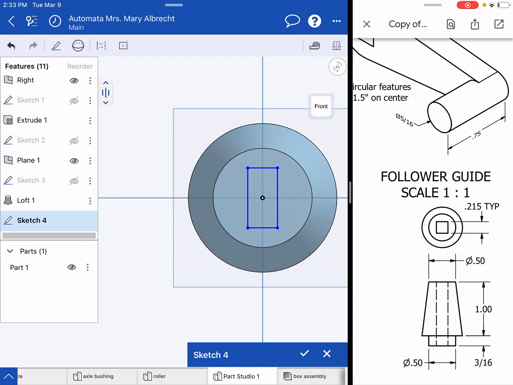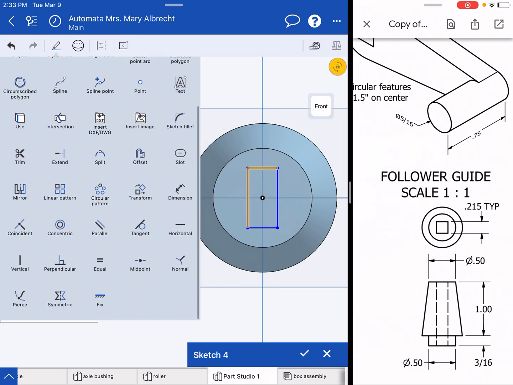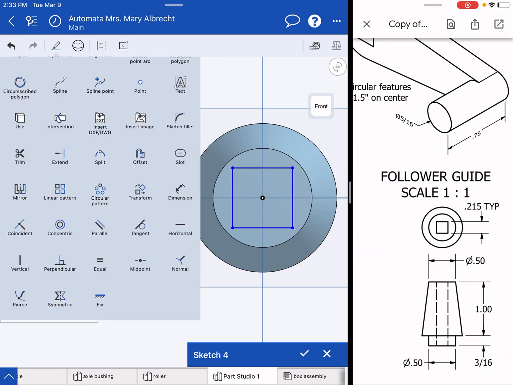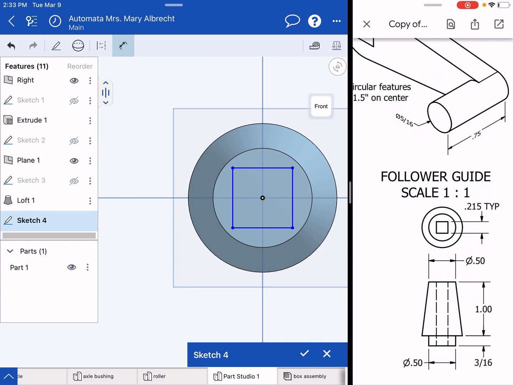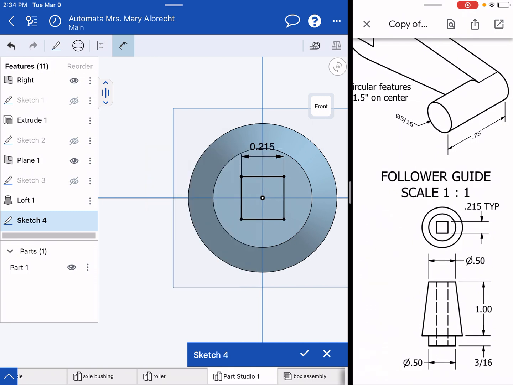Deselect the square, tap our two adjacent lines, make them equal. We've been doing this quite a bit, right? A lot of the same steps. And then you're going to do a dimension, 0.215, because that's what it says on our directions. There's our square.